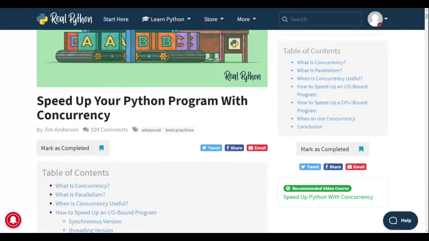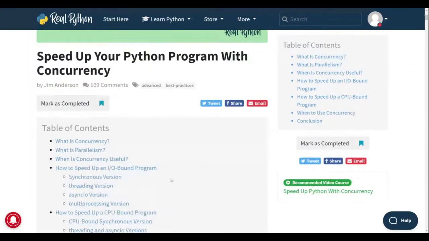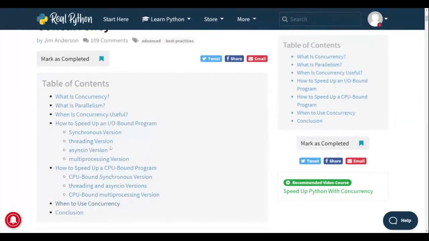Okay, guys. So today's lab, what I want you to do is go through this tutorial on Real Python. It's a written tutorial. It basically contains the code that we went through in class yesterday, with the exception that in addition to multi-threading, it also introduces async IO.